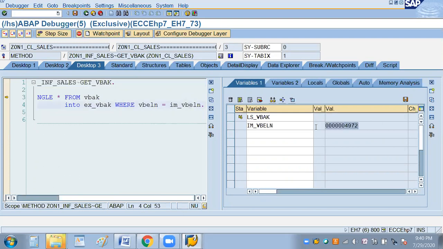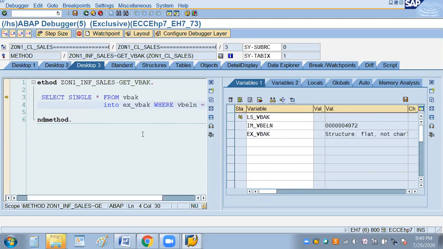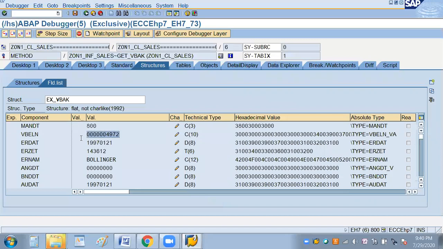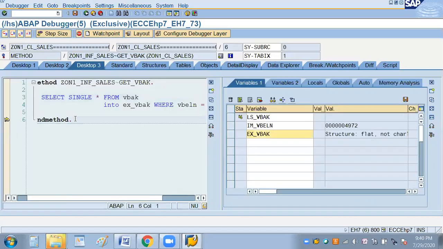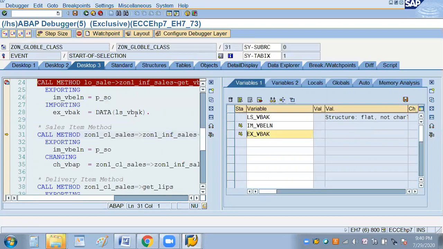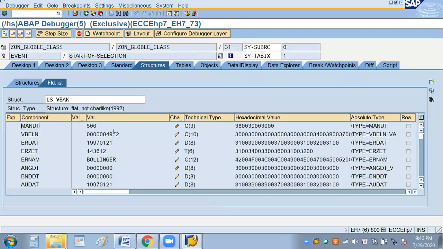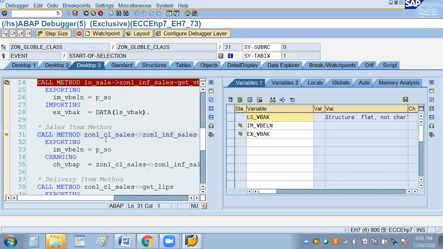I'm just passing the sales order number. Based on that, I'm fetching the header data. Okay, then I got the header data. It is written back to our program. Here I just double click on it. So now it got filled with header data. Similarly, next I'm going for the next method.